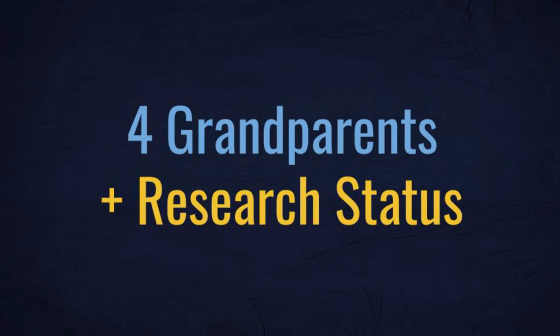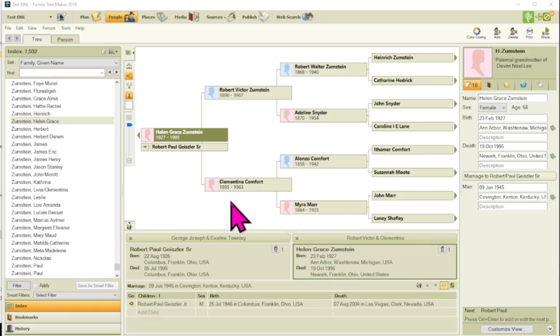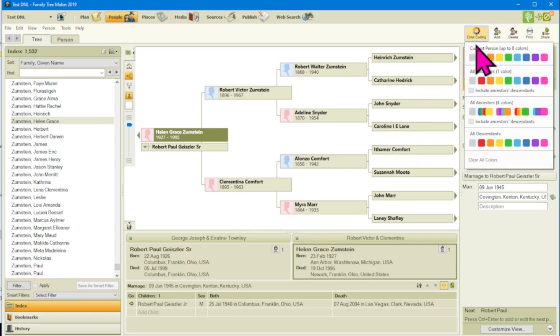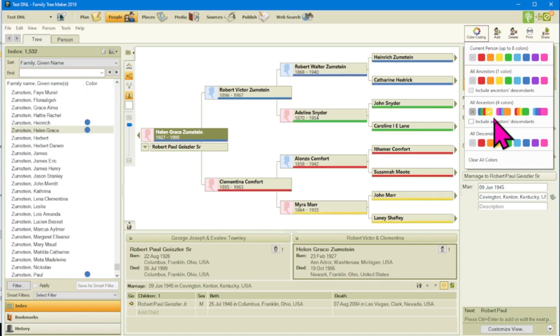Next, you may like the coloring of four great-grandparental lines, but you also want to highlight the status of your research. In that case, you'll do the following. First, color code the four grandparental lines using the all four colors option. In this case, we'll do the Mary Hill version. You can also include the descendants if you wish. But then notice we have blue, green, red, and yellow.